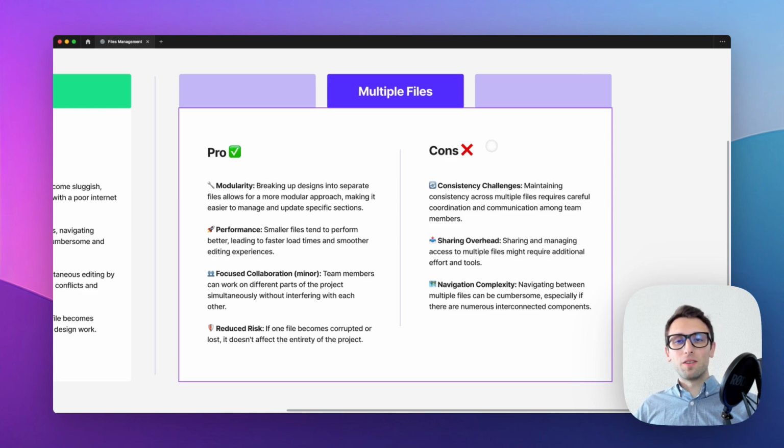Now, it's not all sunshine and rainbows when it comes to multiple files. So of course there's going to be cons. First of all is the consistency challenges. The more you break things up, the more difficult it's going to be to maintain a level of consistency if the design systems and the workflows aren't established in an efficient way, because you're going to have to reference multiple files when it comes to elements of design components, system elements, branding elements, maybe past work. So there is definitely that.